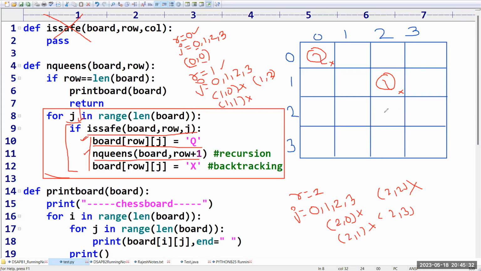But first it will check. Is there any possibility here? If a possibility is there, then we have to take a queen. After placing the queen, what do we have to do? That row's job got completed. That's why we are calling recursion for the next row. Suppose in the next row there is no possibility, that means we have one pending operation. When will it happen? In the stack, the reverse operation will come. So then it is going to call back.